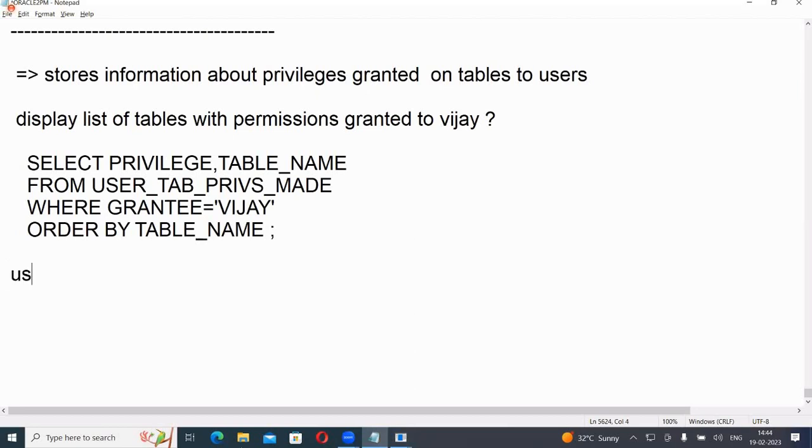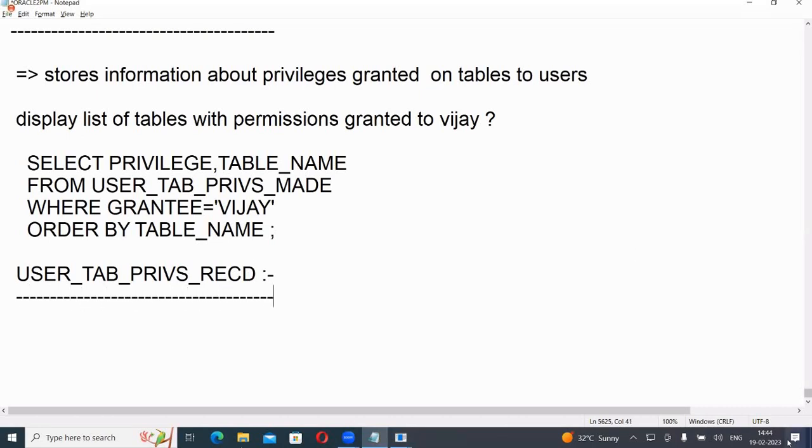So there is one table. What is the table? user_tab_privs_recd. RECD means received: privileges received. This is for the grantee. So it gives two tables: one is for the grantor, one is for the grantee.